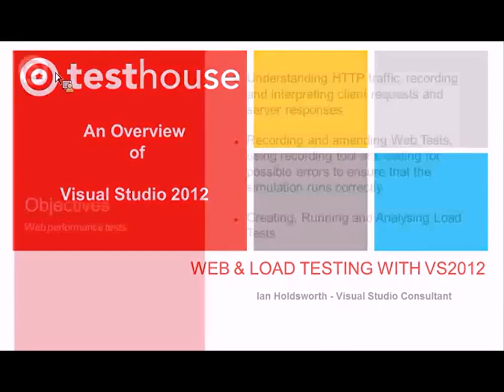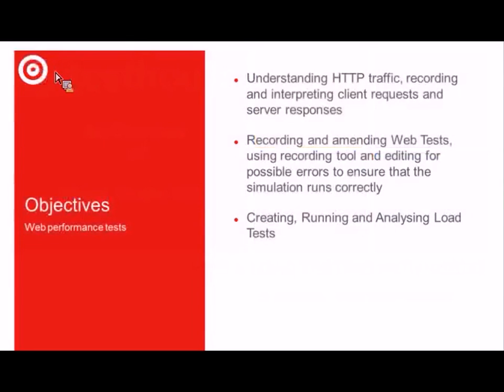So, first of all, we're going to be understanding how the HTTP layer works, because most performance testing is normally done on websites. So we'll be looking at how HTTP traffic works. Then we'll be looking at recording and amending web performance tests, editing possible errors, and then we'll be looking at creating, running, and analyzing load tests.